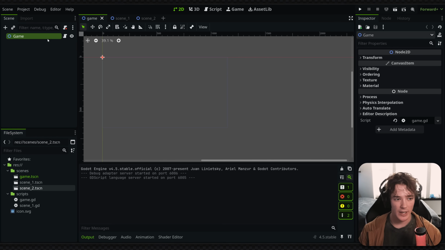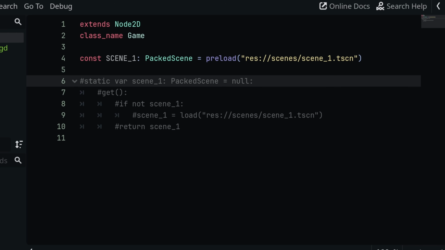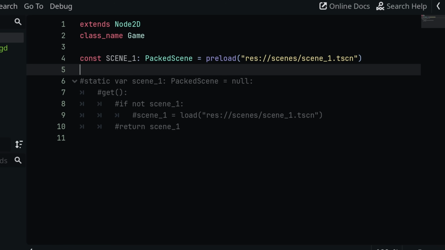And the big issue, and what I'm showing here in my example, is let's say I had my game scene that I was loading into when the game starts, right? This is my first scene. And inside of the scene, don't worry about the comment, I'm going to get to this in a second, but I have my scene one constant, which is a packed scene, and it's using the preload function to preload scene one. This is my game scene, and it's loading a separate scene, which is called scene one.